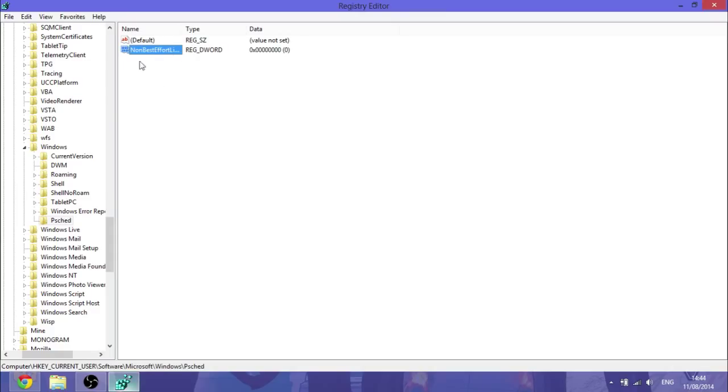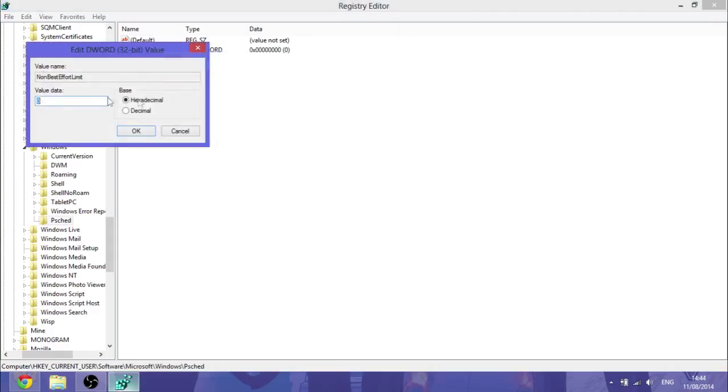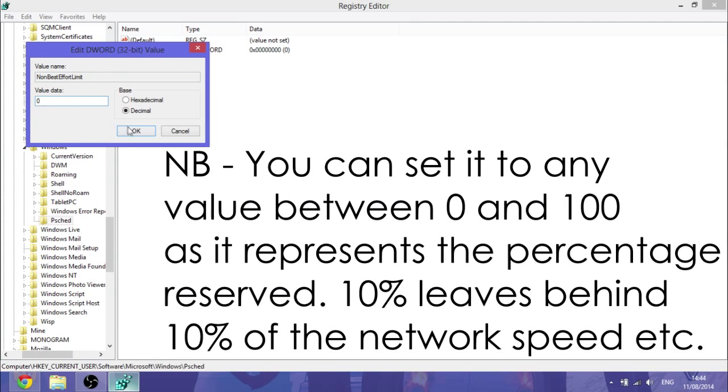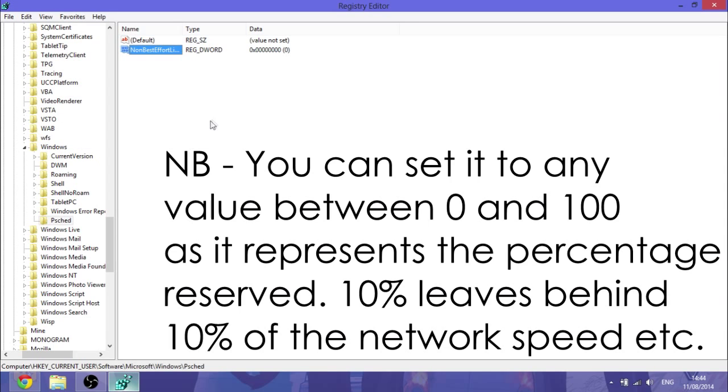Okay, and once you've created NonBestEffortLimit, then you want to go right, modify. And make sure the base is decimal and make sure the value data is zero and click OK, and that will mean that you're now using 100% of your internet connection.